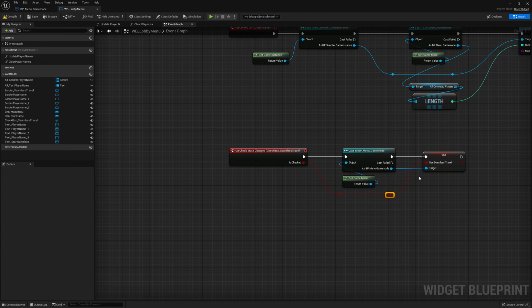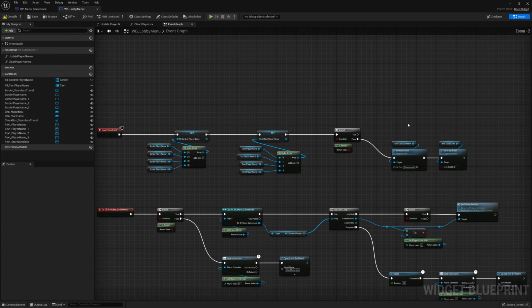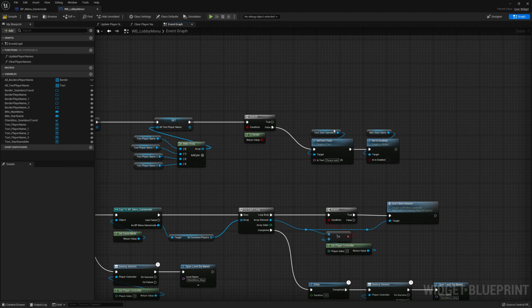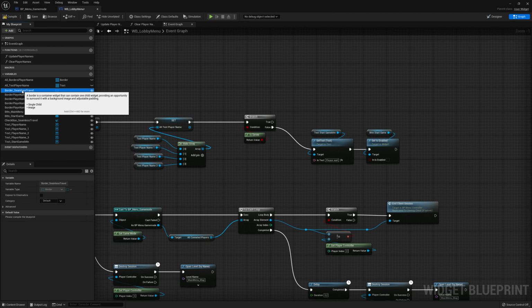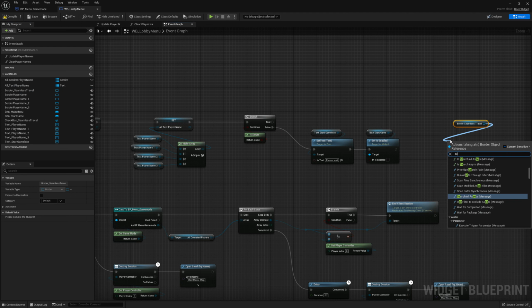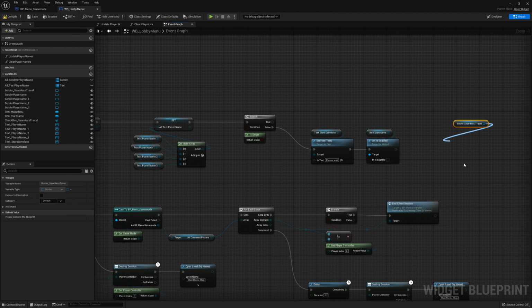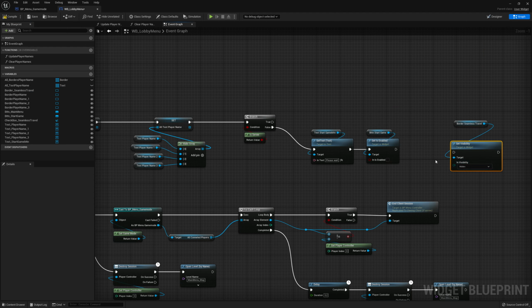Now let's set it up in the event construct as well. So if we are the server, we want to be able to mess with it, but if we are the client, we do not. So we're gonna drag in the border actually, not the checkbox. So the border for the seamless travel, and we're just gonna set the visibility to hidden. So the clients can't see it and they can't do anything with it.